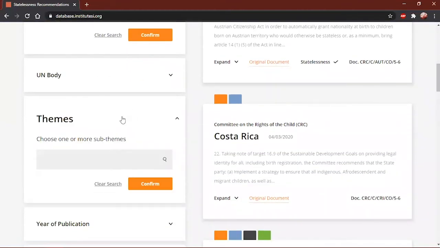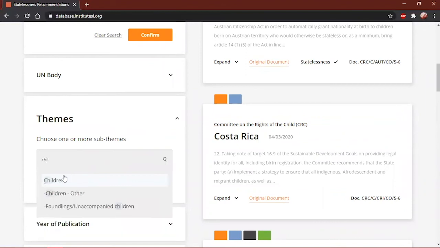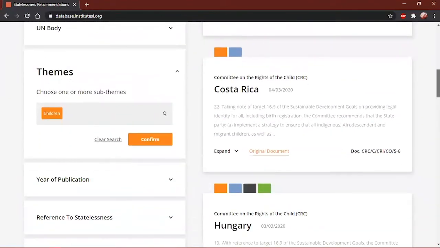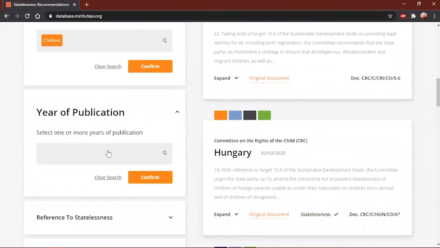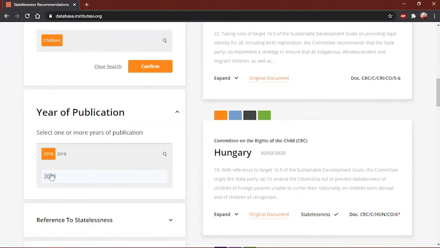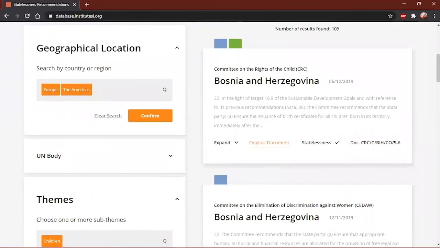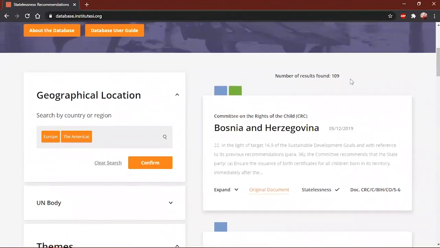I click on my theme, which is children. And as I'm interested in the last 5 years of recommendations, I click 2019, 2018, 2017, 2016, and 2015. Confirm. So I can see that there are 109 recommendations on the theme children in Europe and the Americas for the last 5 years.